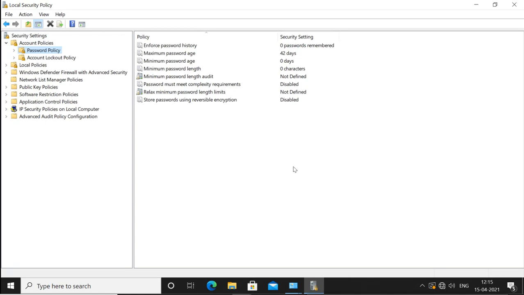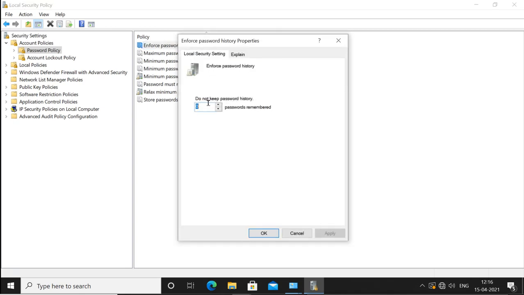But some users are not that good. They use the same password again and again. They can do that because this policy allows it. It is remembering only 0 passwords. Now suppose I change the password history, if I go here and say remember 2, then what happens?